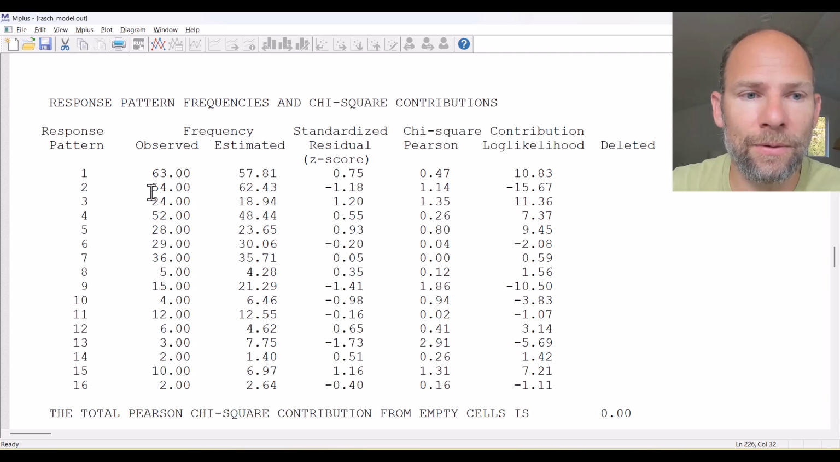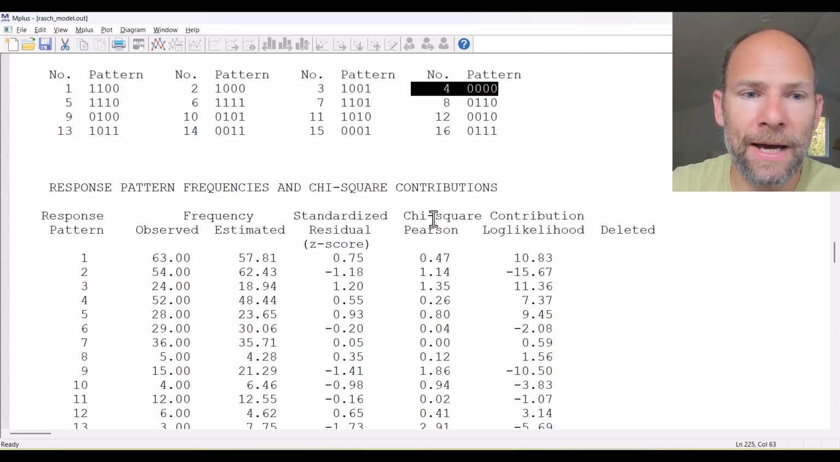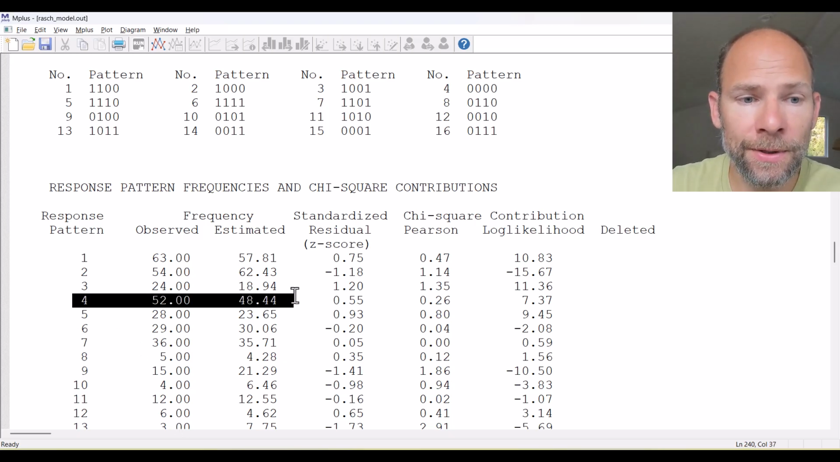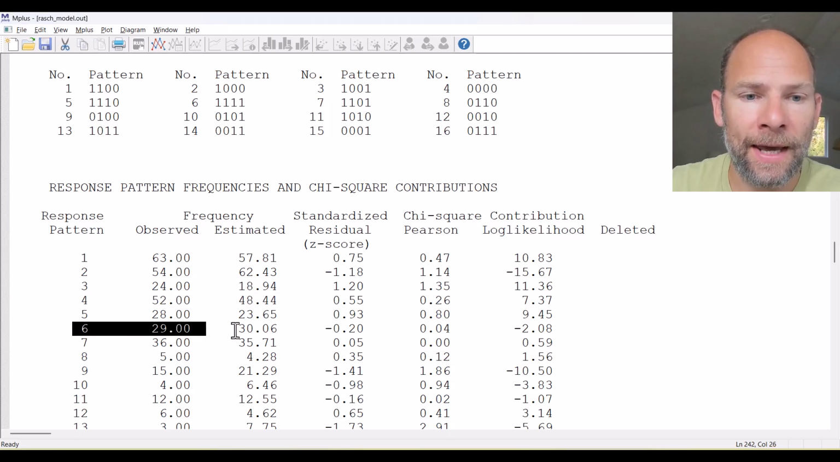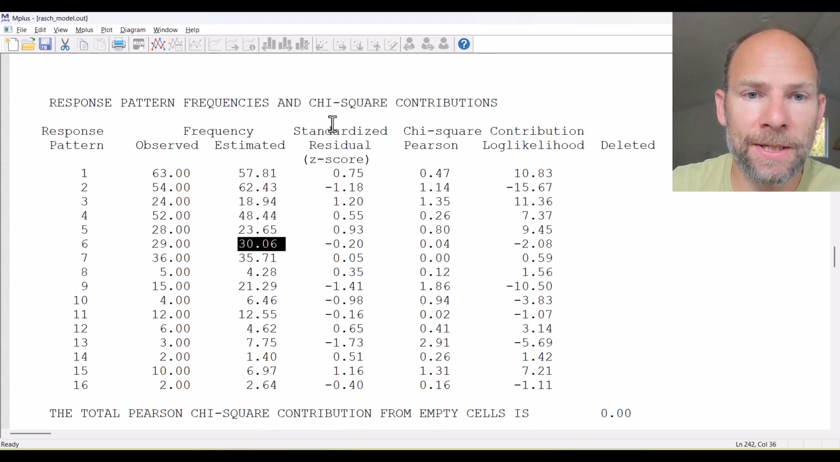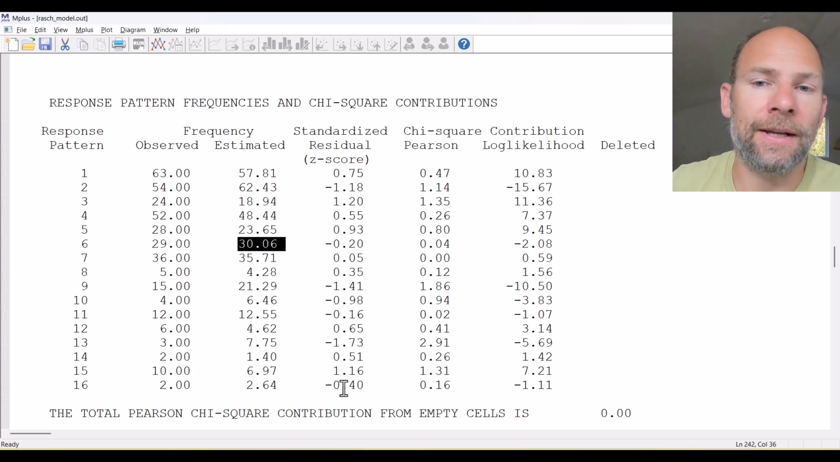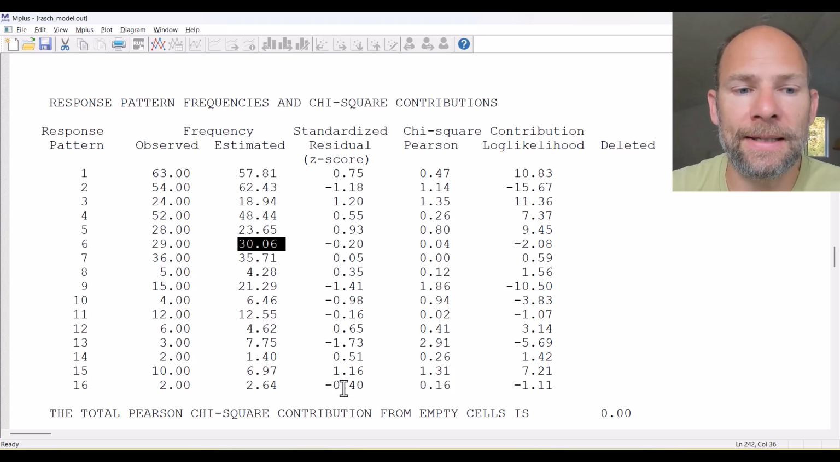And so then for each of those pattern numbers, we get the observed pattern frequencies in the next table. So for example, the non-solution pattern 4 here had 52 individuals observed and 48 were expected under the Rasch model. So that's pretty close. And for pattern number 6, for example, we had 29 and 30 were expected. Again, that's pretty close. And you can see that there's no large standardized residual or z-score. None of these z-scores are above 2 or below -2, so they're not significant at the 0.05 level. And again, that shows us that the Rasch model fits these data well.